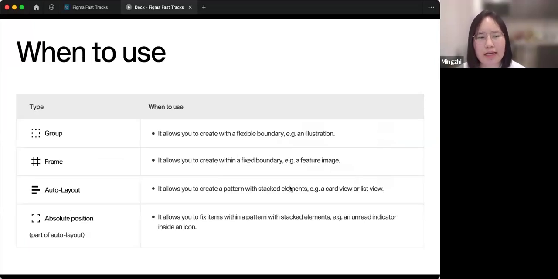So here's a summary of when to use these different grouping types. For a group, I think it allows you to create something within a flexible boundary. So you can create something like an illustration using group. It's very flexible to adjust the details of the illustration without breaking the whole thing. And then for frame, it allows you to create within a fixed boundary. For example, we can have a feature image as part of a card, and it has a fixed resolution. And by using frame, it allows you to create within that fixed resolution.